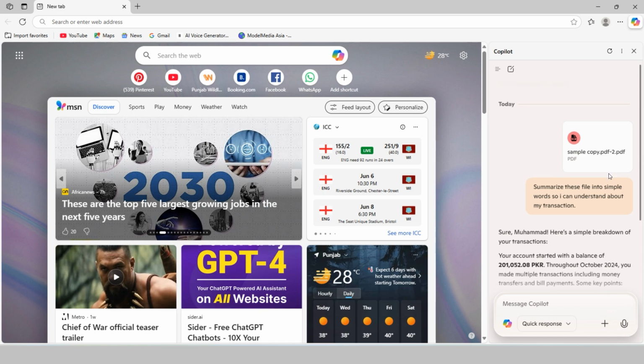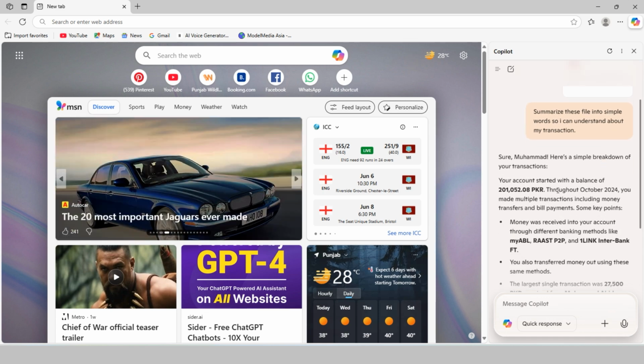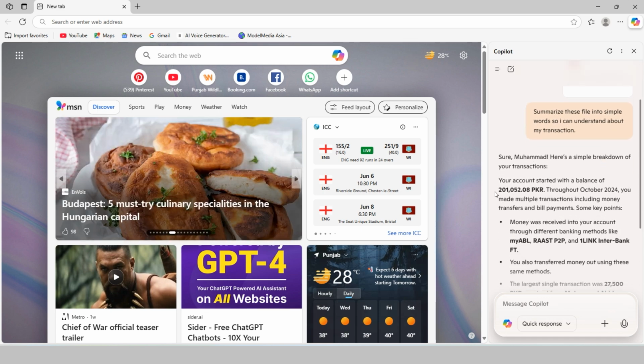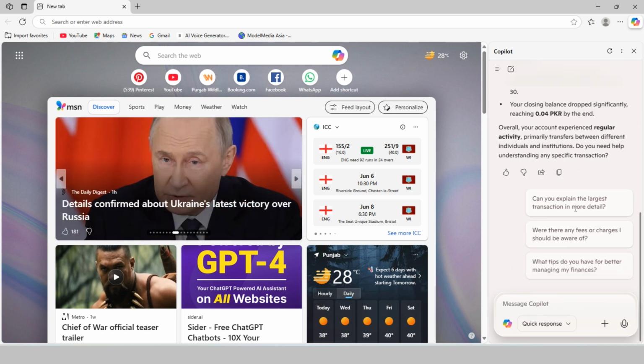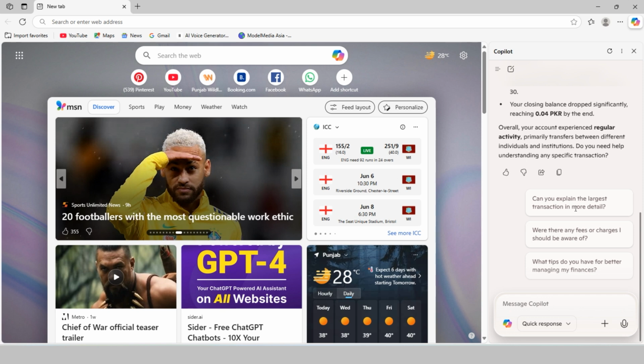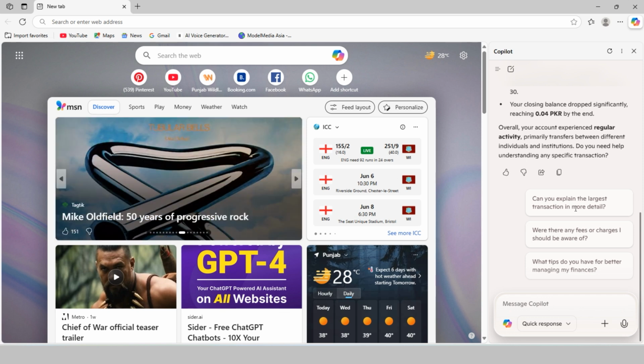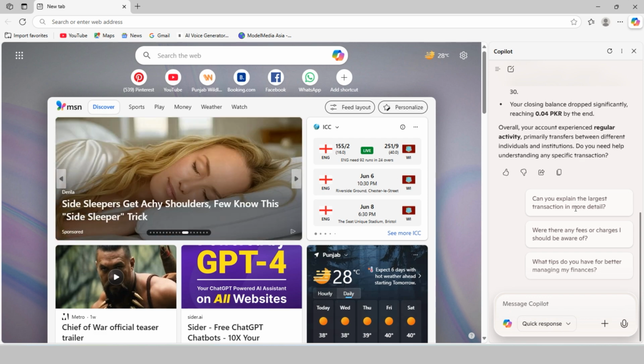And here you can see below is the summary of my PDF. Your account started with the balance of, it was the balance of my account, and below it summarizes each and every detail about my transactions. So in this way you can summarize your PDF with the help of Copilot, and it will summarize each and every thing in simple words so you can understand better. And that's it.